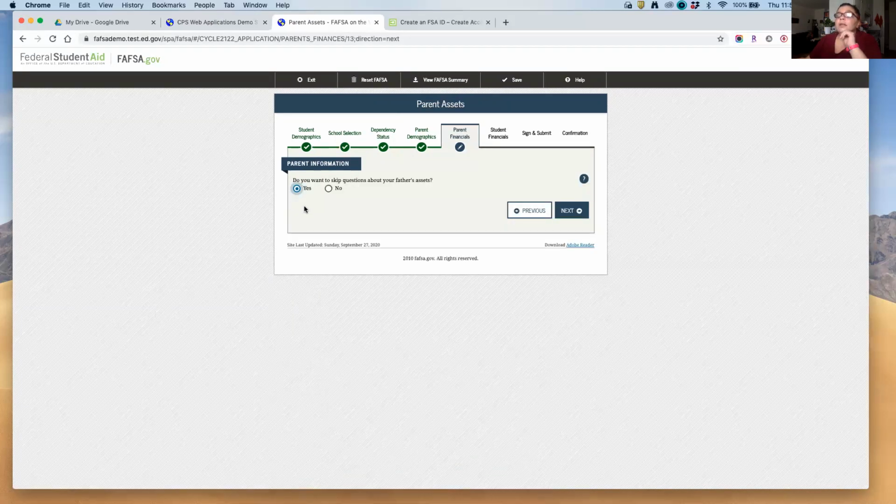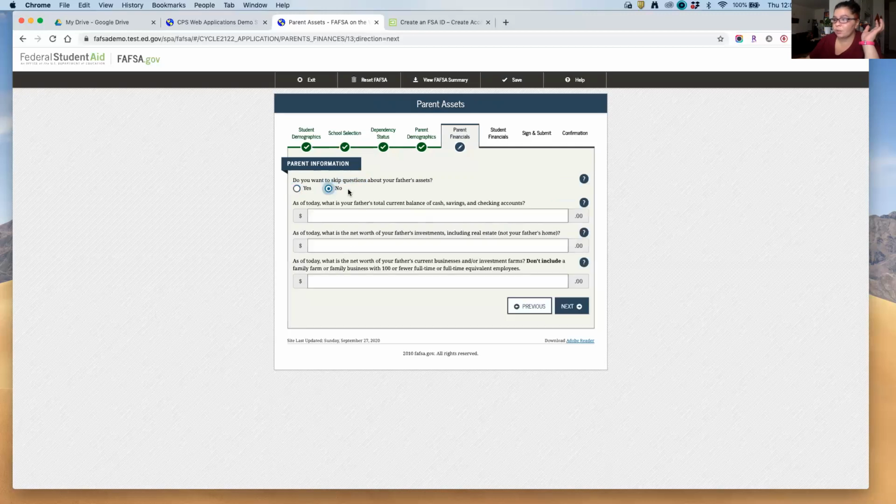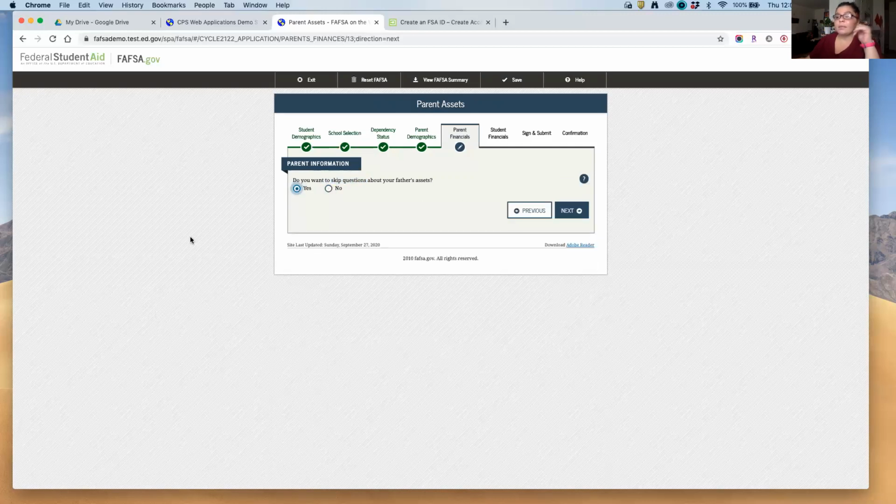So this is another example of FAFSA using algorithms and skip logic. If I would have made the income higher, I would not have had the option to skip this question. These questions just would have been there. But anytime FAFSA gives you the option to skip questions, you skip them. Do not give extra information if you do not have to.